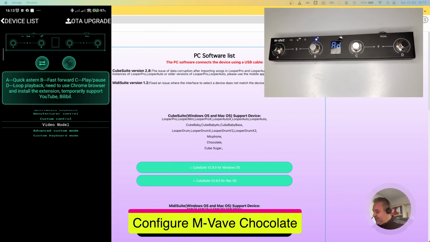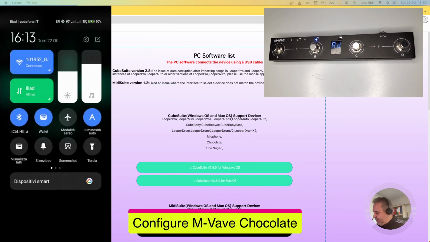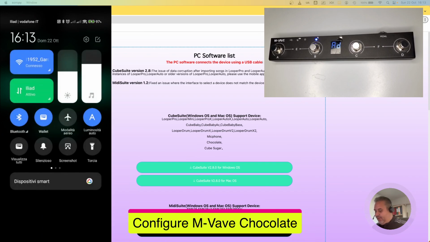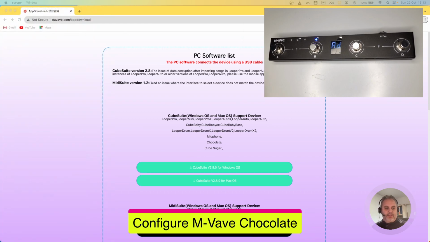And of course, it is also said that you need to install the Chrome browser extension that we are going to look at in a moment. So having done this, you can just detach the foot control from the smartphone, and I can hide my smartphone because it's already done. Let's have a look at the screen. It should say AD. That shows that this is the video mode.